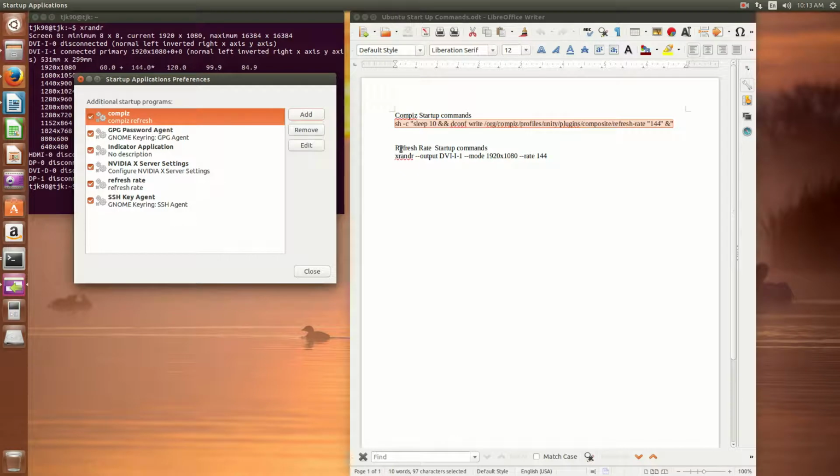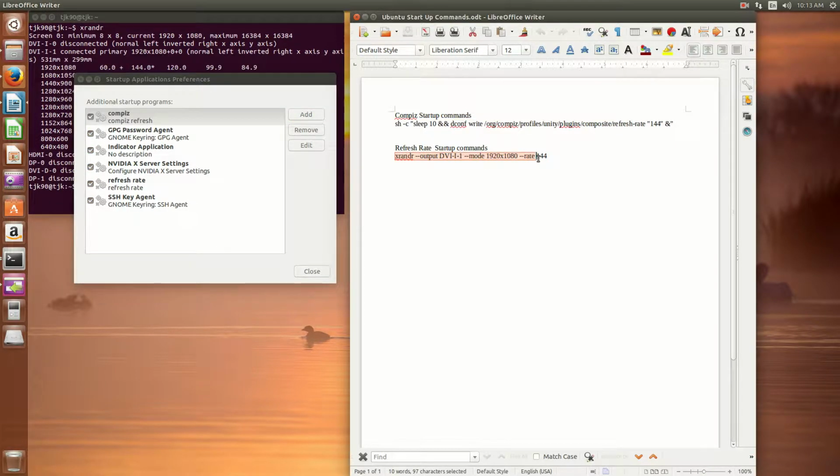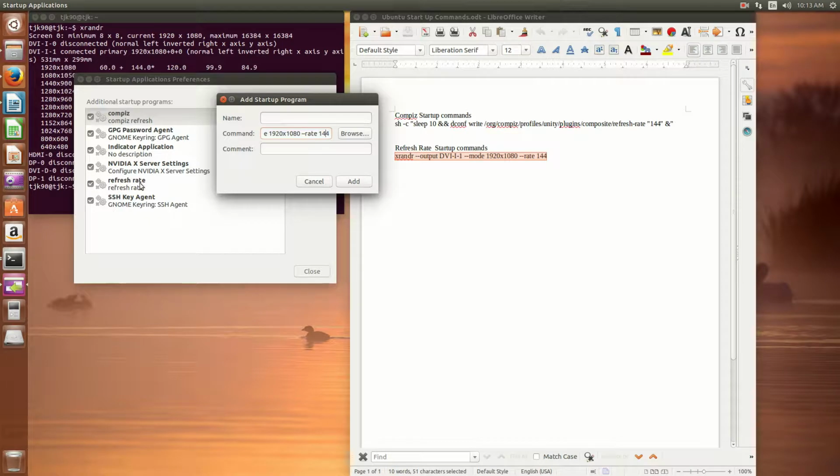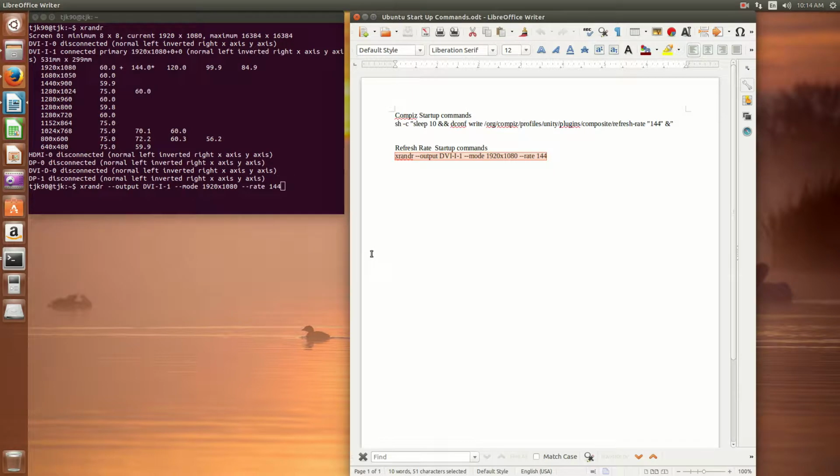That's it. The second one is going to be the commands that we did in the terminal, right? So we can switch our refresh rate. So you're going to copy this up, go back to your startup applications, add another command, and that's going to be this one right here. xrandr, same thing we did in the terminal. So again, keep in mind you have to switch your refresh rate. Everybody's different. And then name it whatever you want. I believe this one I named refresh rate. And then you click add, and then you reboot your PC.